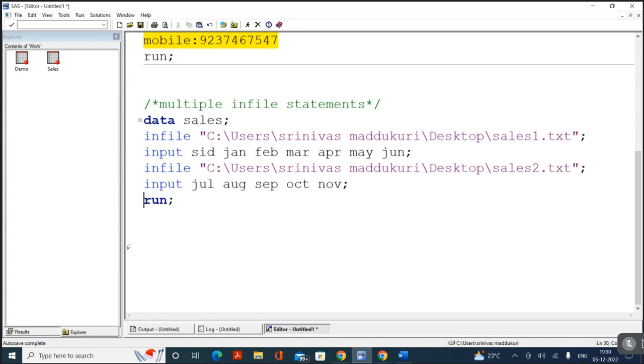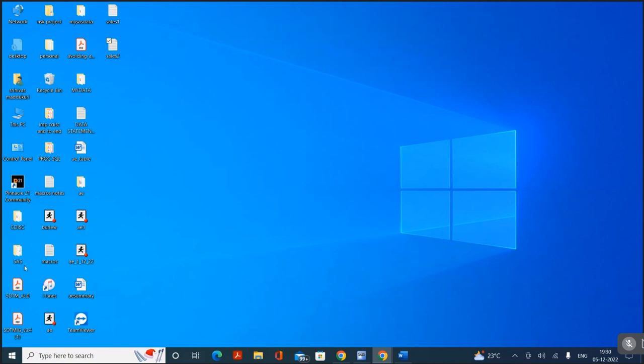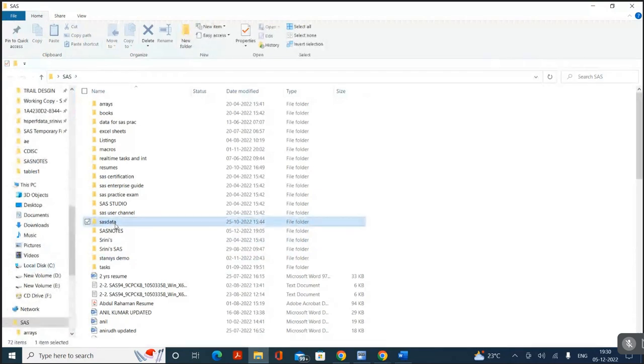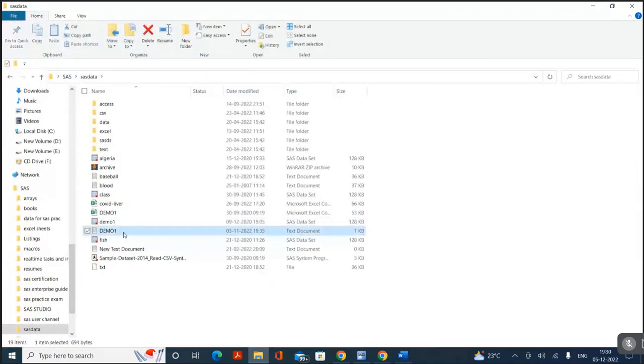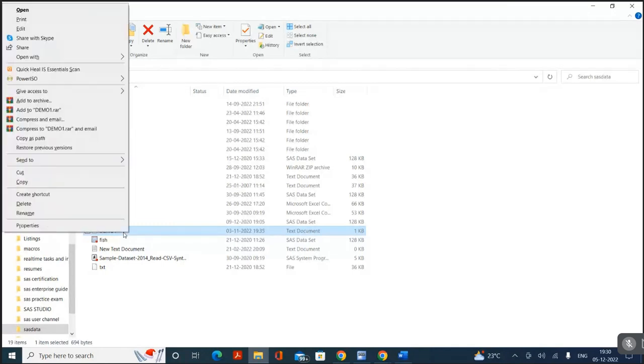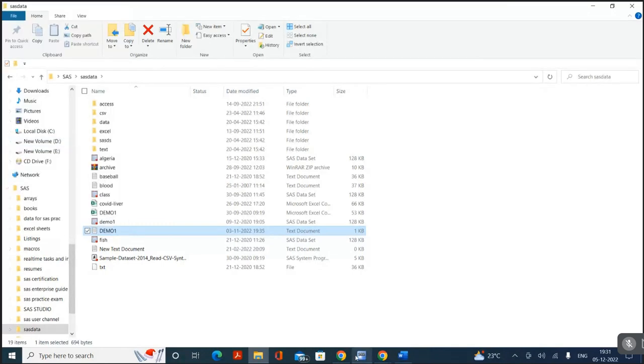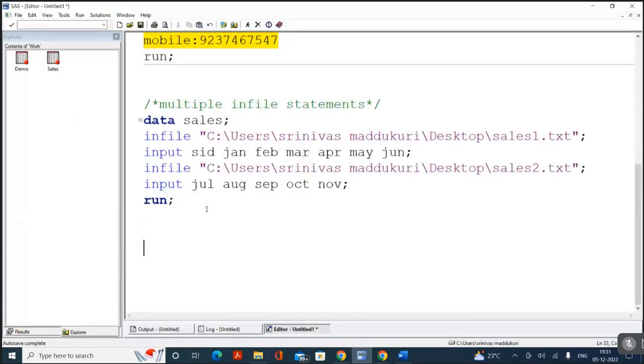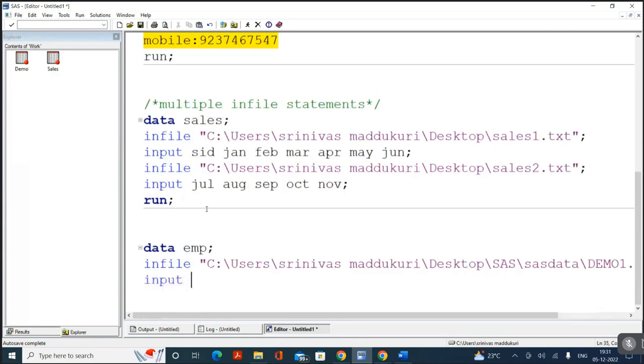Clear? Now, on my desktop, I have a SAS folder. In that, I have a SAS data folder. In that, I have a demo1 text file. I want to create a data set from this one. Shift right click, copy as path, go to the program. Now writing a program: data emp, infile, path of the text file, then input the variable names. I want to have emp ID, name $, sex $, salary, location $, semicolon, run.